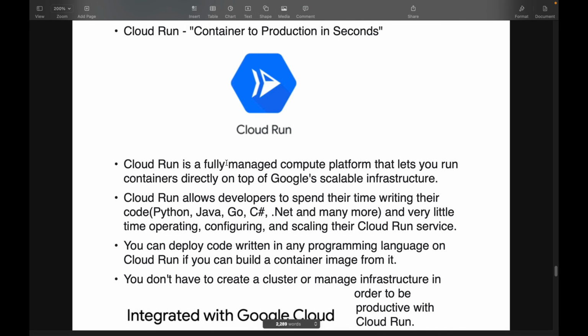So Cloud Run is a fully managed compute platform that lets you run containers directly on top of Google's scalable infrastructure. When we say it is serverless, everything like the scaling and load balancing is monitored and taken care of by Google Cloud. We as a user don't need to worry about the infrastructure. Based on the volume of the load, it will automatically scale, getting more instances or creating fewer instances. That is not a developer's or a user's worry. It is fully controlled by Google Cloud.